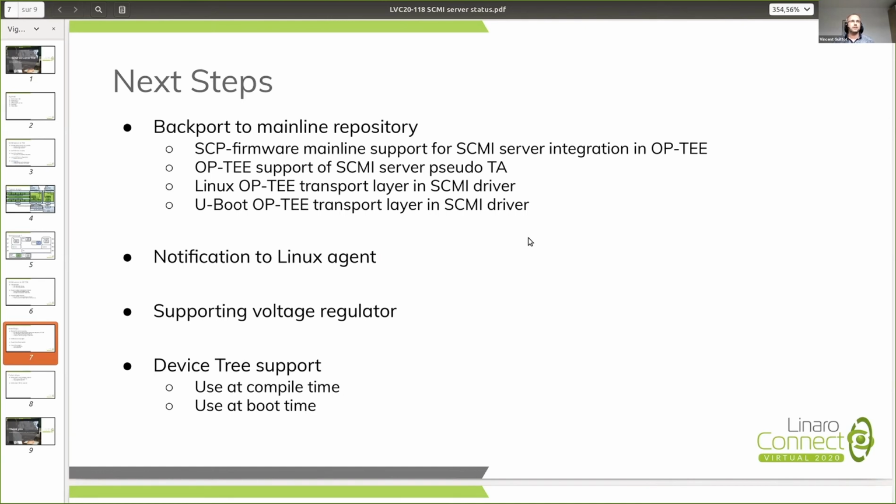Etienne has already made some pull requests on some specification protocol, but the goal is really to have everything upstream. Also in OP-TEE itself, as we are using this pseudo trusted application interface, we need to get our changes merged in the OP-TEE repository. That will also be a large work to get everything in good shape to be merged.